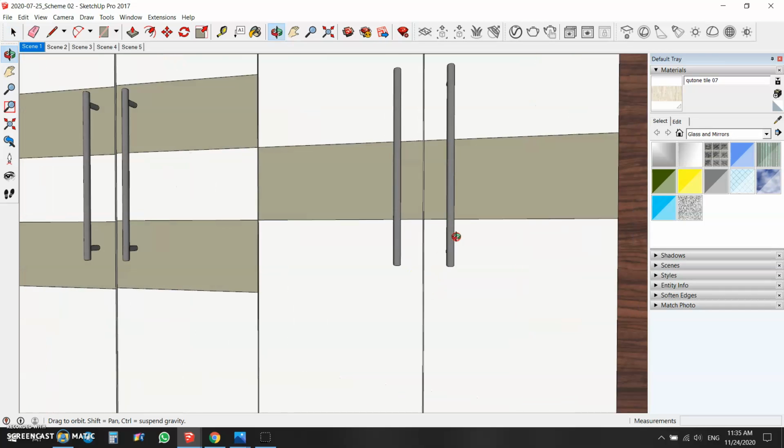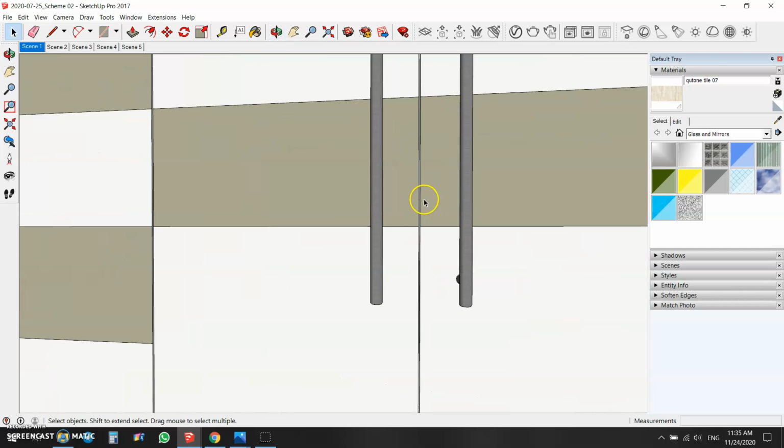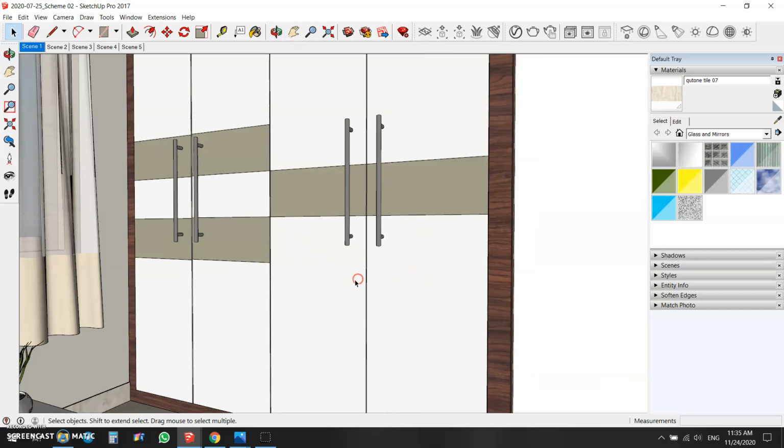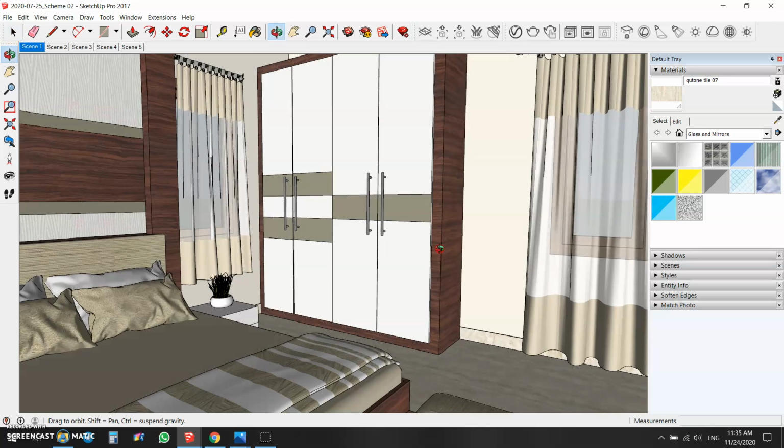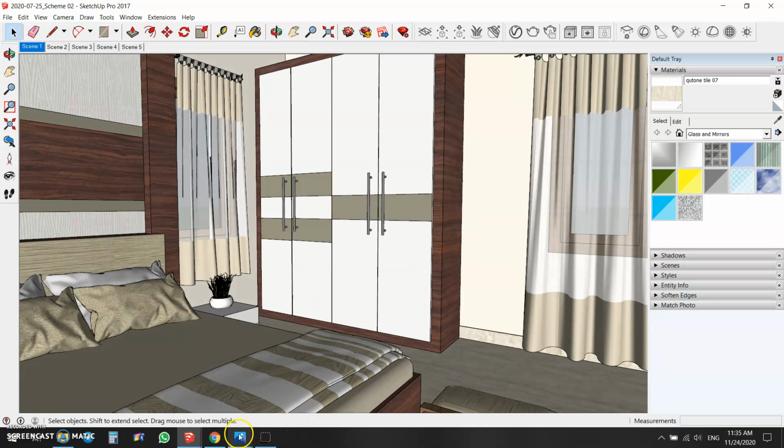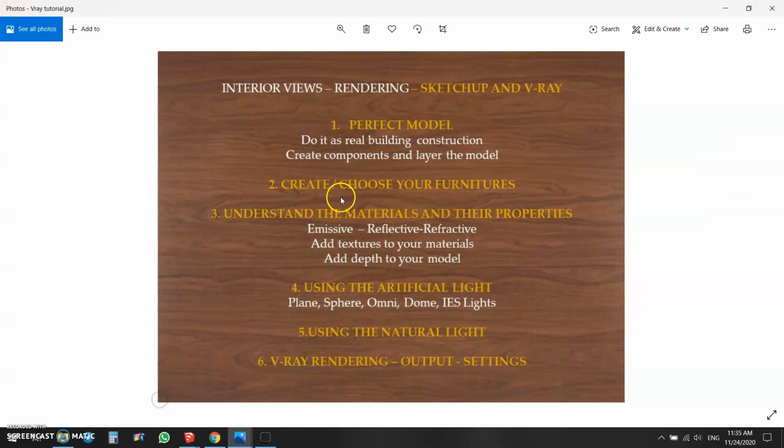So these kind of minute details, like providing a small gap and adding some details, will help your model look more realistic. So that is one point I have to suggest to you guys. After that, the second point is to create or choose your furniture.